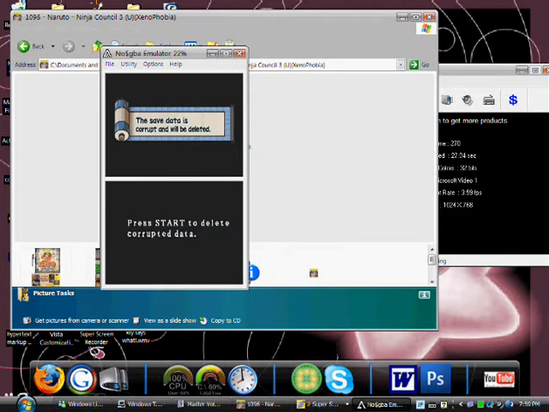Save data is corrupt and will be deleted. What the hell? Why is this not working? If it doesn't work, don't delete your game just yet. What happens is, there's a lot of different save files, and it's only selecting a default configured one.